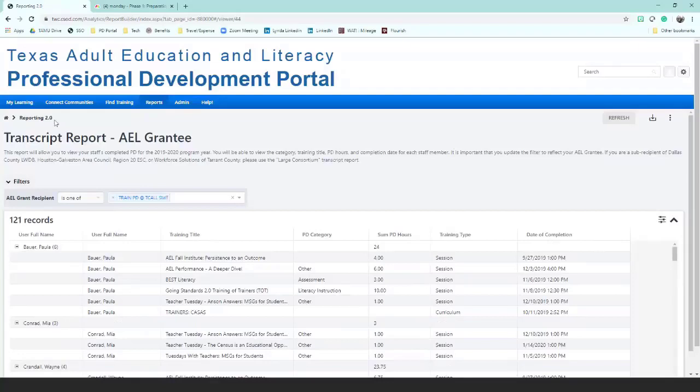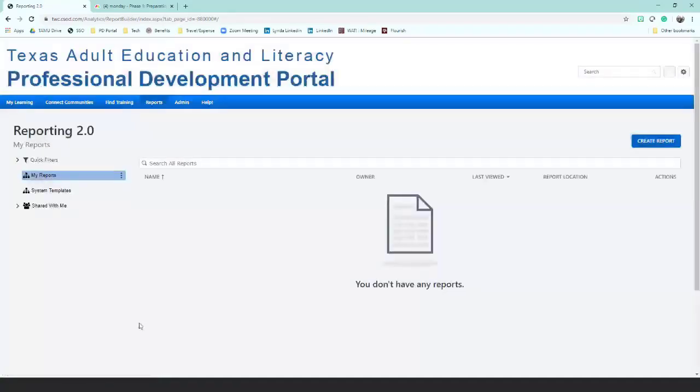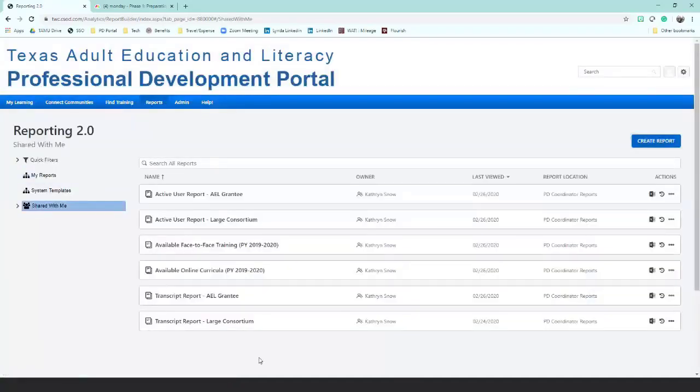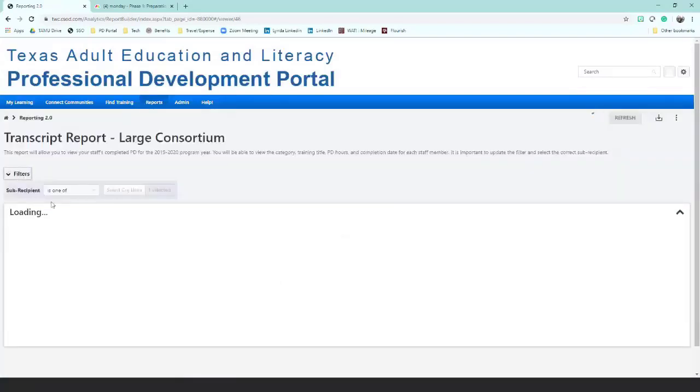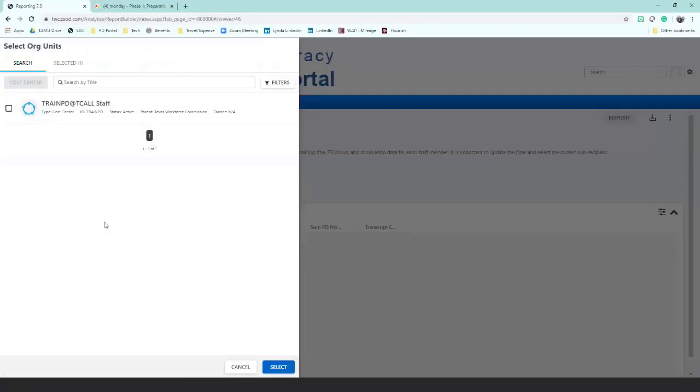Okay, so let me go back and show anyone who is a part of our large consortium. So this is referring to Tarrant, Dallas, Region 20, and HGAC. You do the same thing. I'm going to click on filters here. So subrecipient is one of, I'm going to let it load, click on select org units. And again, you would click on your program, check the box.